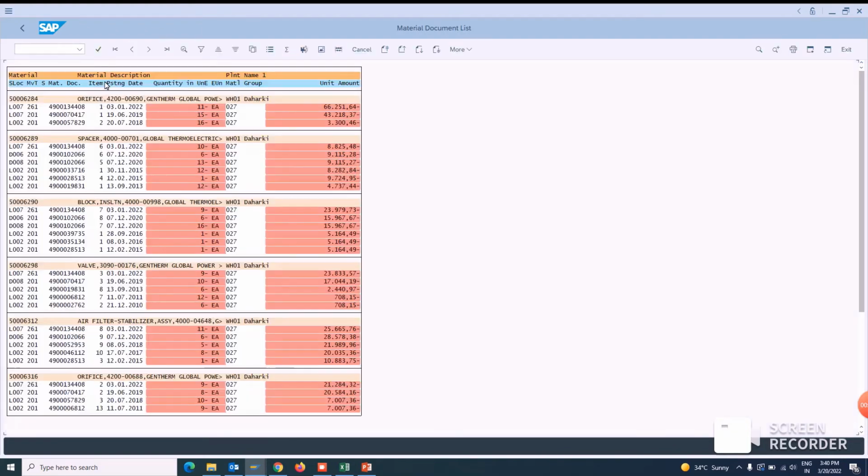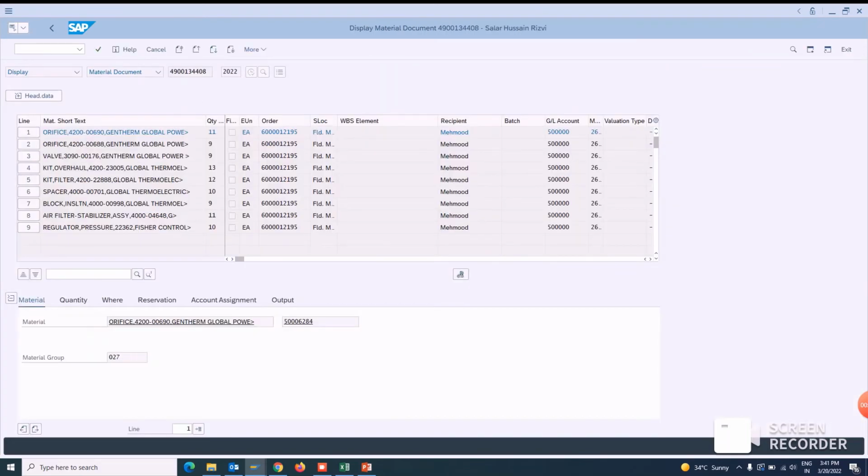So here is the consumption list of every stock code that I have entered in the cell. In this way, you can get it for any material. If you want to see more detail of the document, you just have to double click here, and you will come to know the past history of this material document. In this way, you can get your work order, who was the recipient, who took out the material from the warehouse, and many more things.